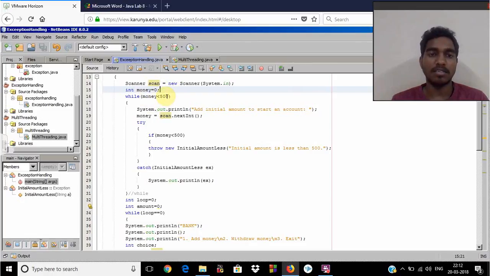So while money is less than 0, which is true for the first case, so system.out.print add initial amount to start an account. So we are initially creating an account with some initial amount of money. So money is equal to scan.nextInt. So we are taking input from the user. If money in try block we are doing this.